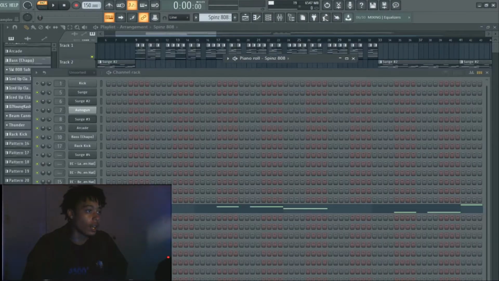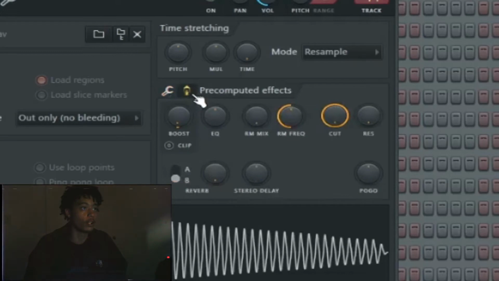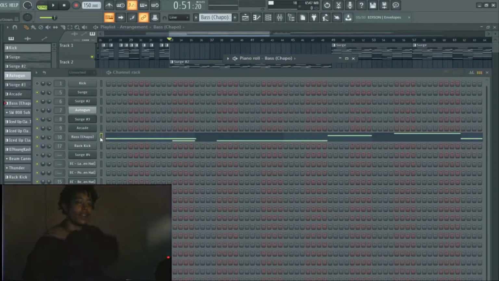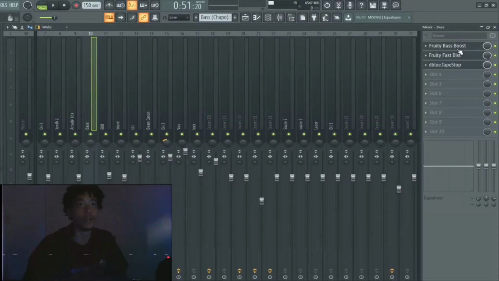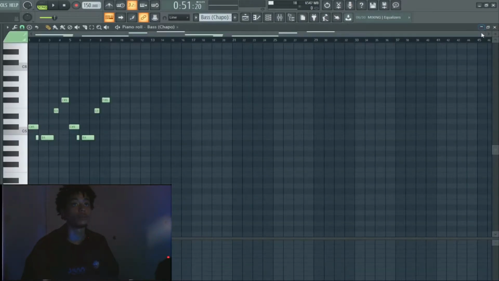Oh yeah, and if you want to make your 808s hit harder, just go into the effect right here and turn the boost up. That always works when it comes to making the 808s hit harder. Then I added another bass. I turned the delay, attack, decay, sustain, and release all the way down, and left the hold up. Made this square shape. Added bass boost, fast distorter, played out this melody.